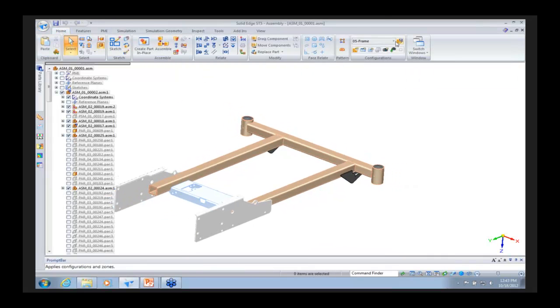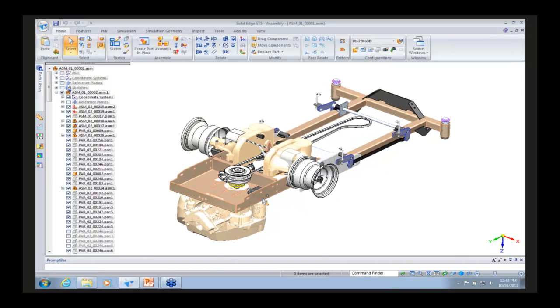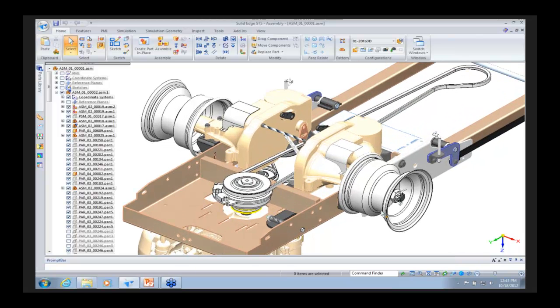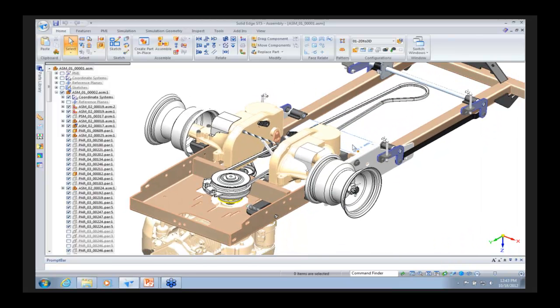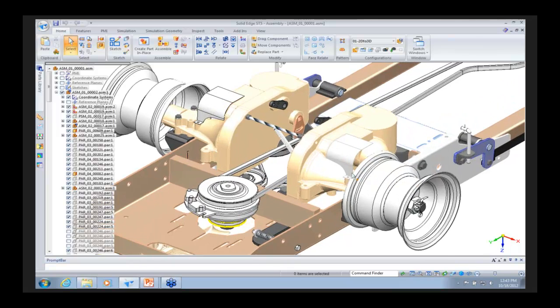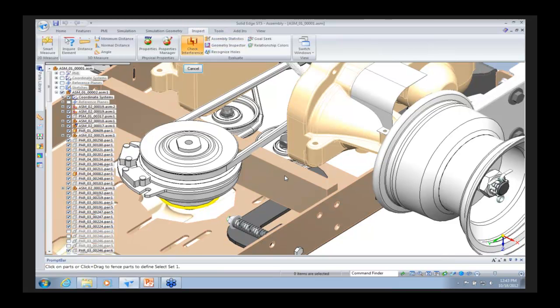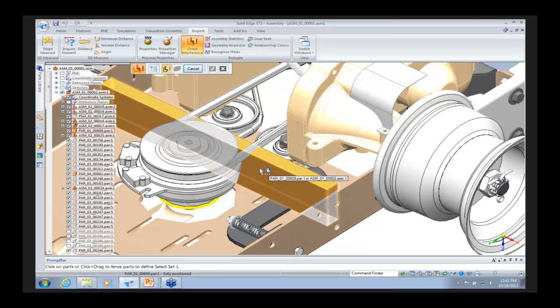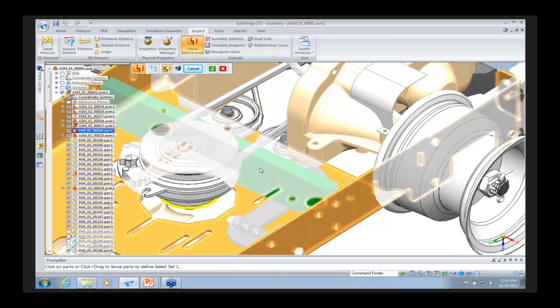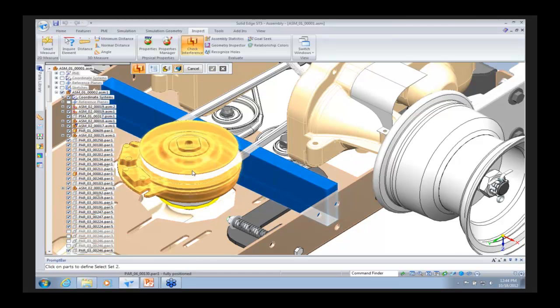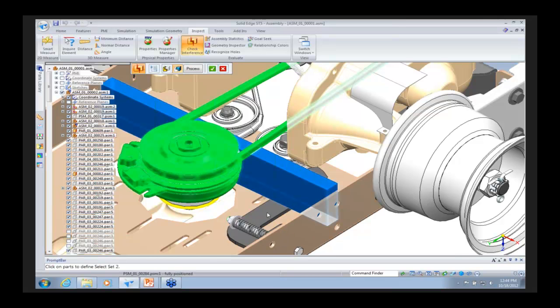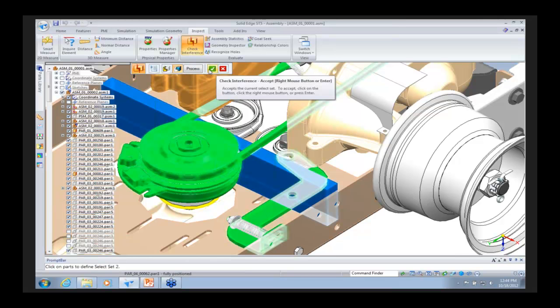But maybe we want to look at something that does interfere. So if I come to this view configuration, which some of you guys might be familiar with, this is from the Dixie Chopper lawnmower. So for this, what we're going to look at is, again, the interference. And we can kind of see that there's some interference with this part. So our first set is going to be this beam right here. Our second set is going to be this pulley, this belt, and this bar down here at the bottom. So we're going to accept that.